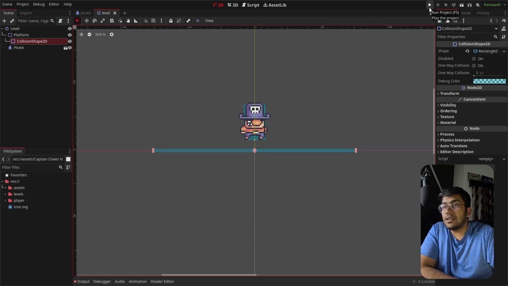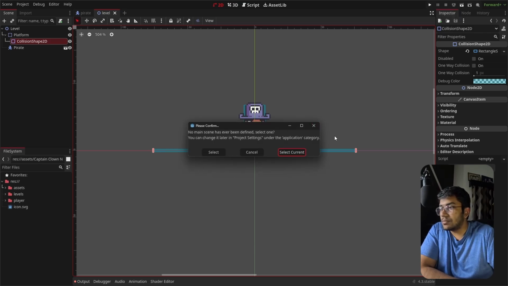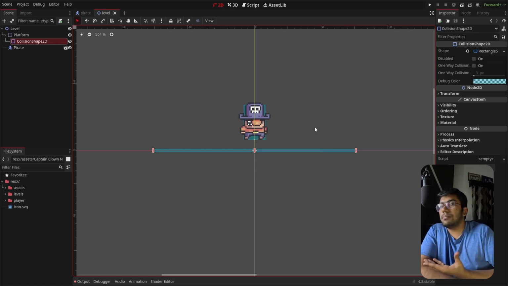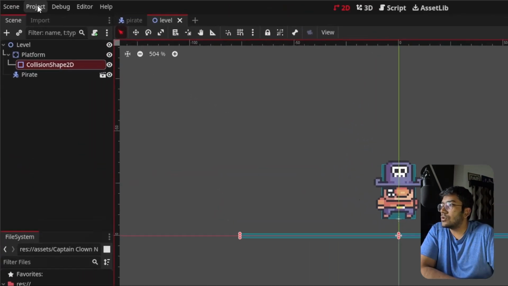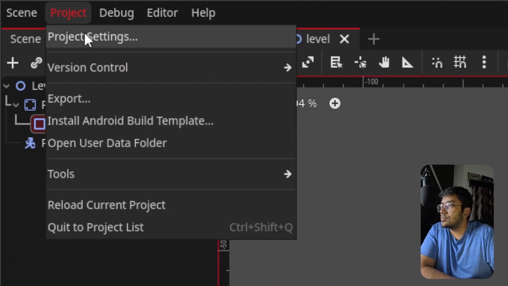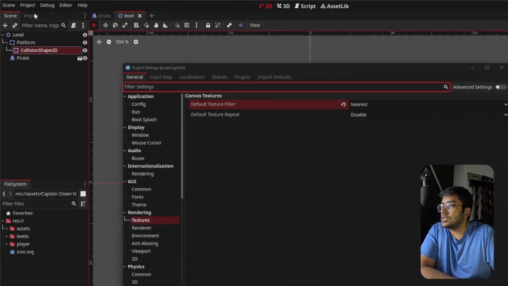And when I press play, you would get this pop-up that no main scene has ever been defined. Select one. You can change it later in project settings under the application category. Fine, we are good with it, and technically what we have to do is select the current one. But before that, I would like to go over some project settings that I want to have that are good for my screen recording app and good for whatever, and it looks good to me. So for that, go to this project, click on project settings, and that should open this panel.